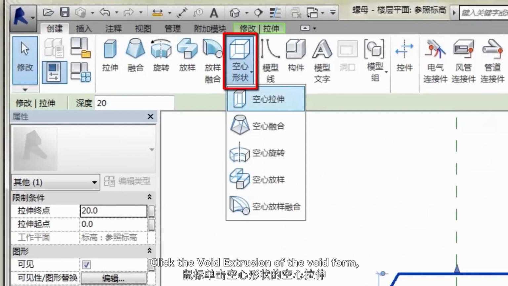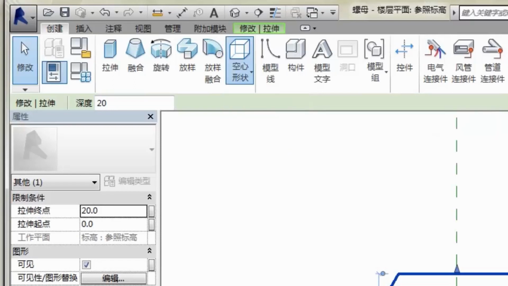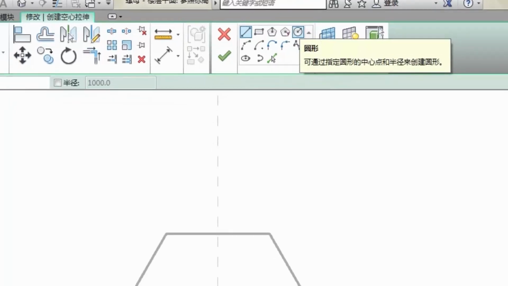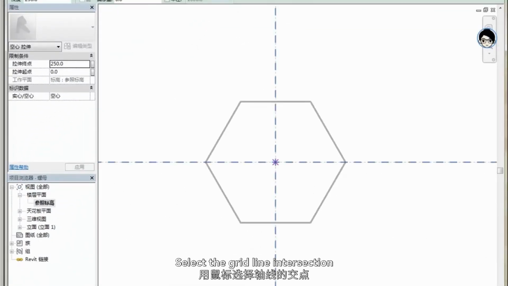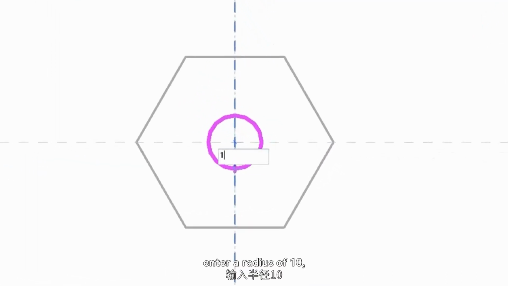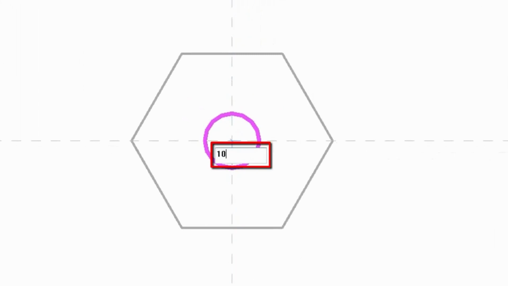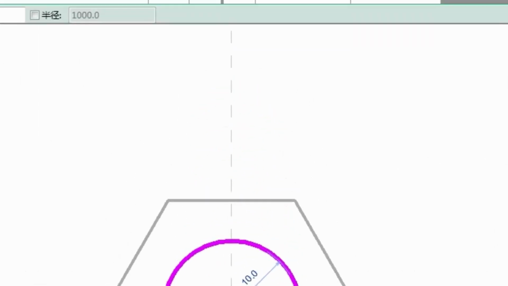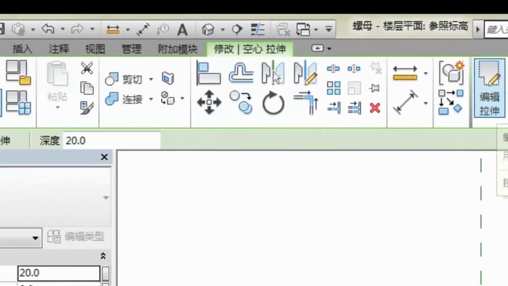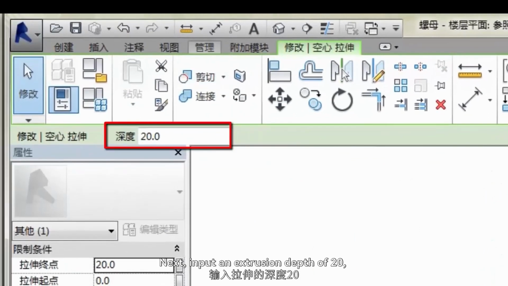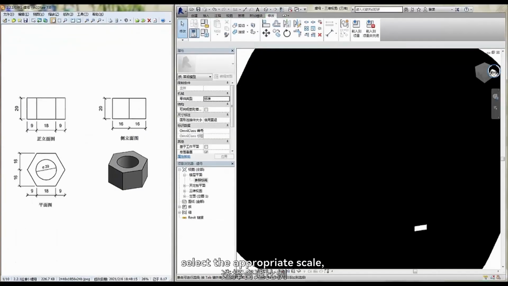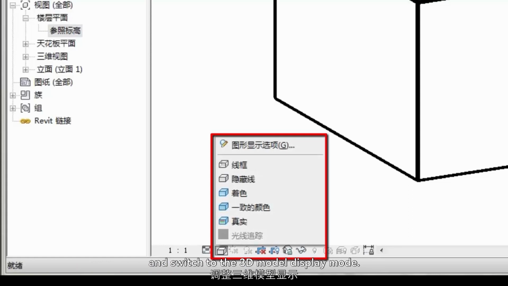Click the void extrusion of the void form, and then click the circle button. Select the grid line intersection as the center of the circle. Enter a radius of 10, and click the check mark button to confirm. Next, input an extrusion depth of 20, click the 3D View button to enter the 3D view, select the appropriate scale, and switch to the 3D model display mode.